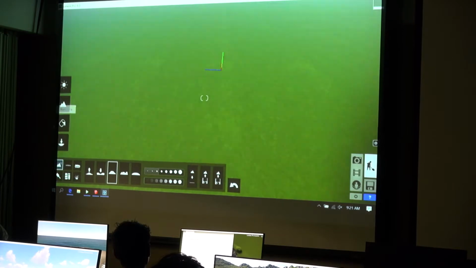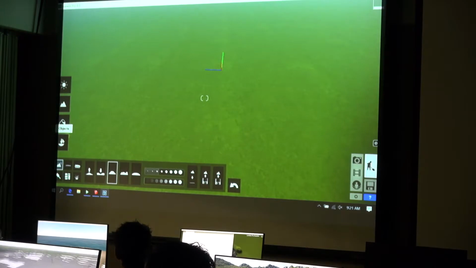So I'm going to go ahead and flatten that. And let's go ahead and start looking at the object panel here. So on the left, go ahead and go to the bottom.